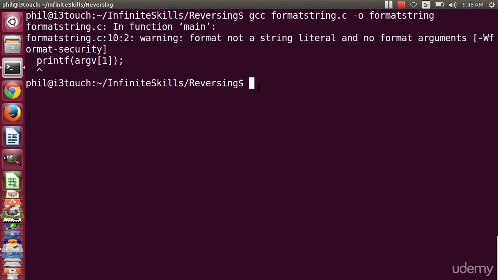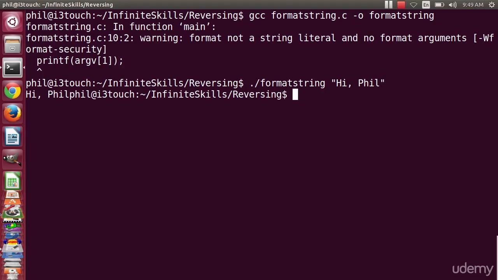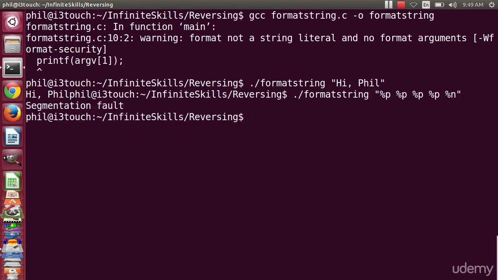So what I'm going to do is call my program, and I'm going to call it with something simple like highfill. And sure enough, it prints out highfill. It's a little hard to read because it didn't put a new line in, and that works as expected. What if I give it something like this? Format string, %p, %p, %p, %p, %n, something the programmer didn't expect. Now I get a segmentation fault. What if I get rid of the %n?